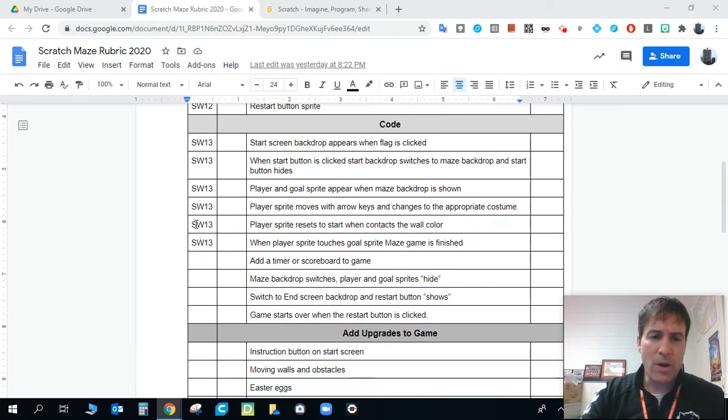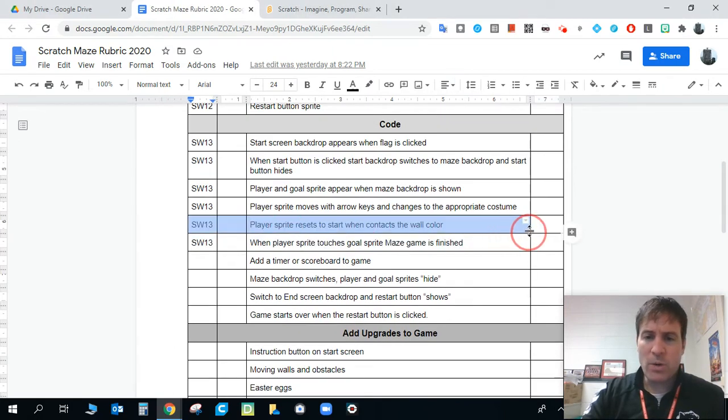So here's where we are right here. This one is pretty important. These are the two things that you're doing today, but this is the one we're looking at in this class. Player sprite resets to start when contacts the wall color. So if it runs into the wall or the color of the wall, it should reset. Your sprite should go back to the start position. So that's the basic concept we're looking at, and that's going to be pretty important to be able to do.